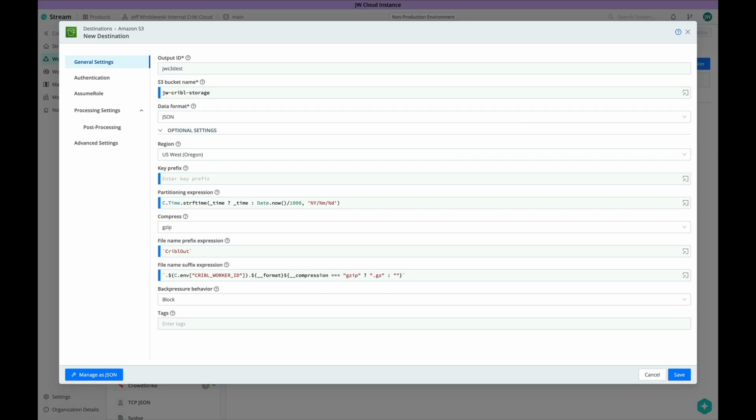For the key prefix, we can enter a static or dynamic option here if we want our folder structure in S3 to begin with something before our main partitioning scheme. You might use this if there will be other data in the bucket and you want to separate it. For this example, I'll be using the string stream.